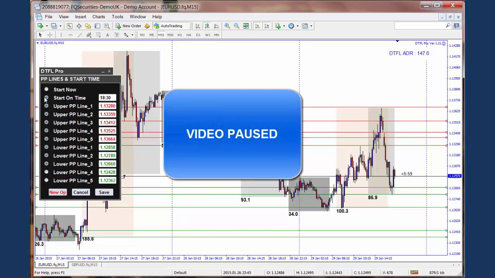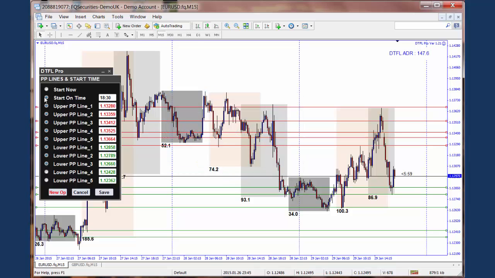So I've pulled this video here to make an important point. When using the start on time feature, it is possible that in the intervening time from when you've actually entered your PP lines to when they are actually drawn on the chart, current price may well have moved above an upper PP line, or it may have moved below a lower PP line. Now DTFL Pro, when it goes to draw the lines on the chart, will recognise this fact, and if that is true, it will treat those PP levels as invalid. It will therefore not draw them on the chart.